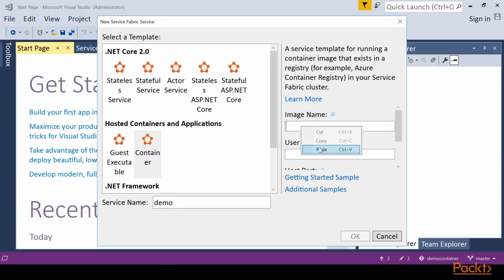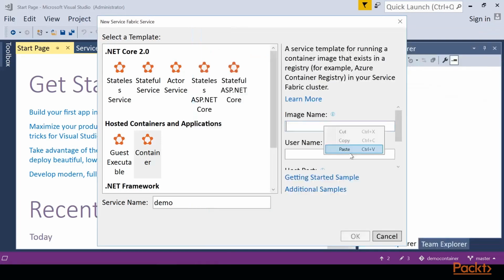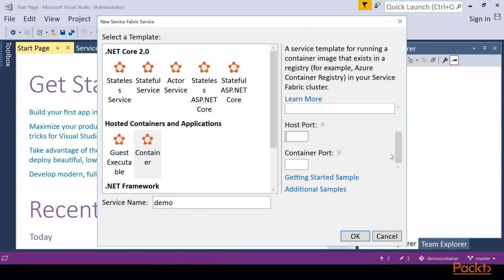And image name, you can paste the name of the image. In my case, I'm going to use Microsoft IIS Nano Server. The reason I'm using this is because it's lightweight. So the idea of containers is you can use any container image, it's a portable thing.